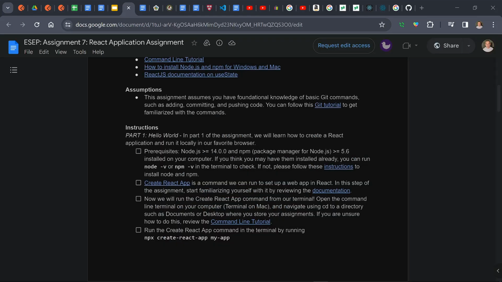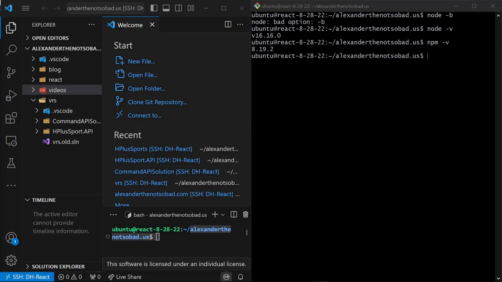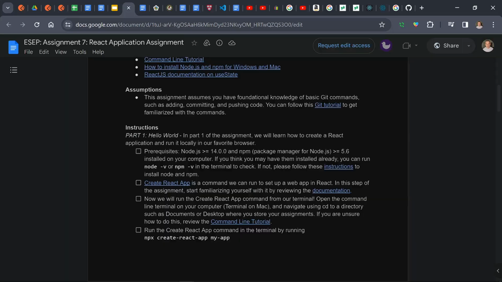Okay, so let's get back to the instructions. Prerequisite, Node.js 14 and above, NPM 5.6 and above. Let's go ahead and check if we have that. Node version is 16.6 and NPM version 8.19. So we do have that. What's next?